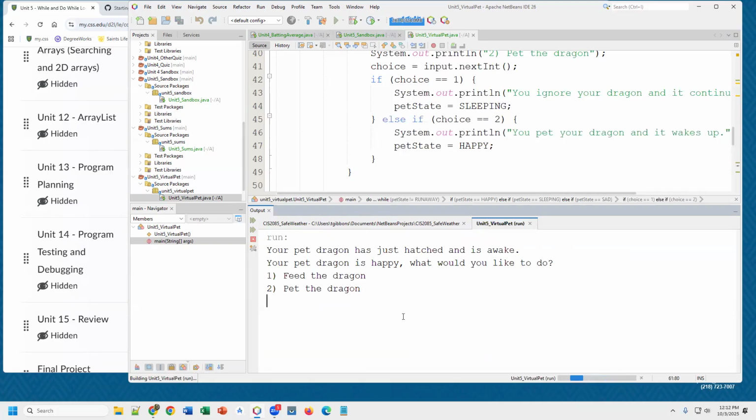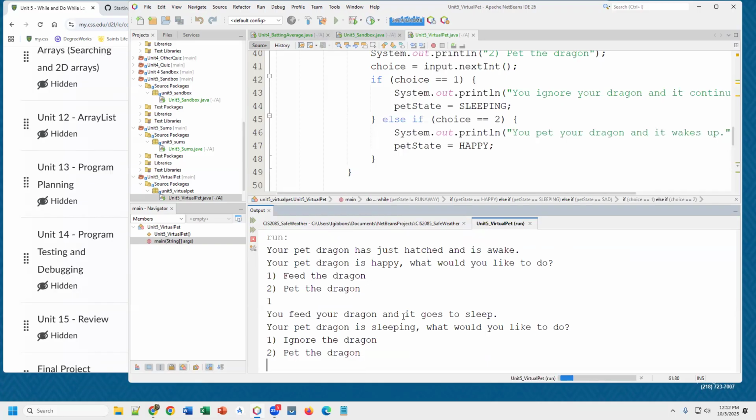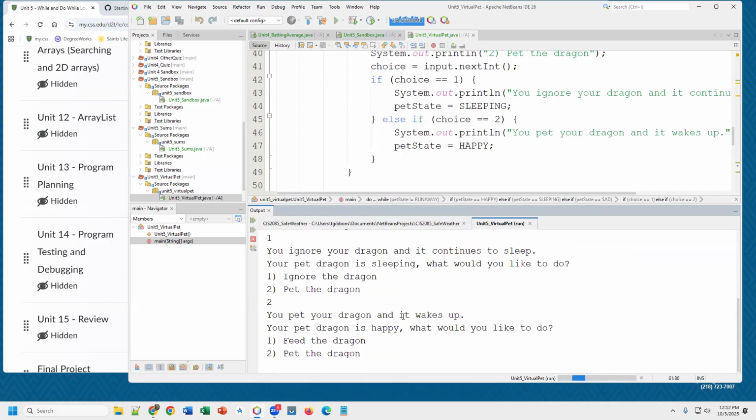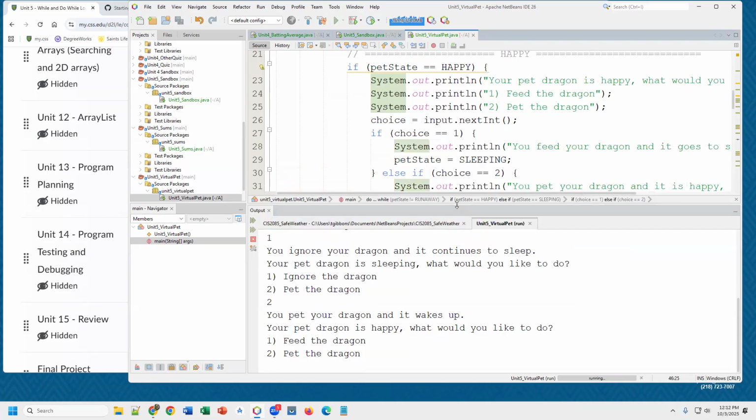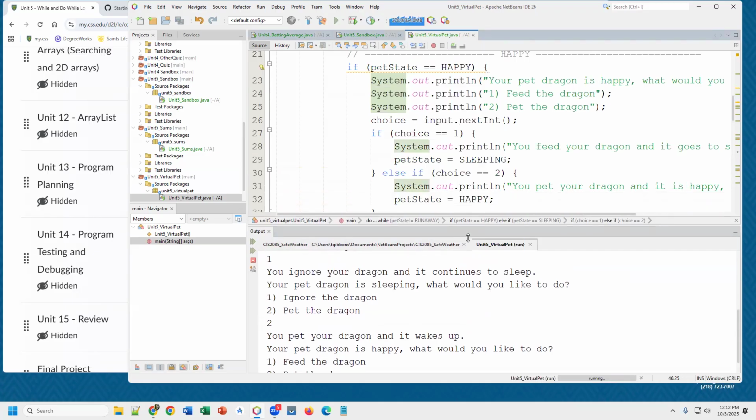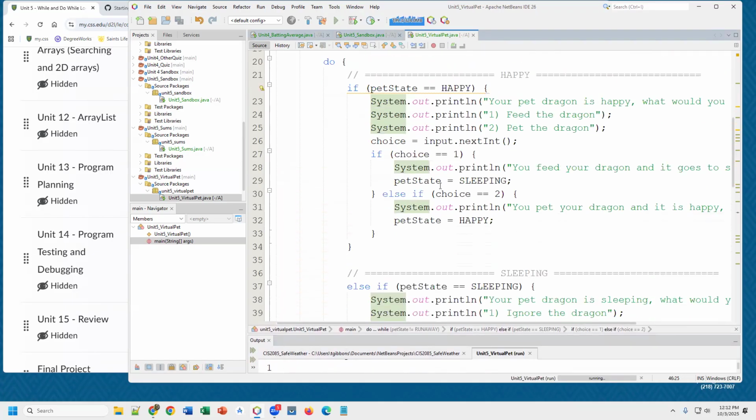Okay, so I have my dragon. I feed it. I ignore it. I pet it. Oh, I don't have any way to get it sad yet. So if it's happy and I ignore it.